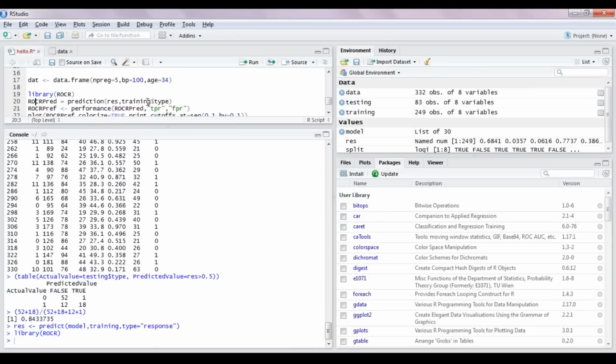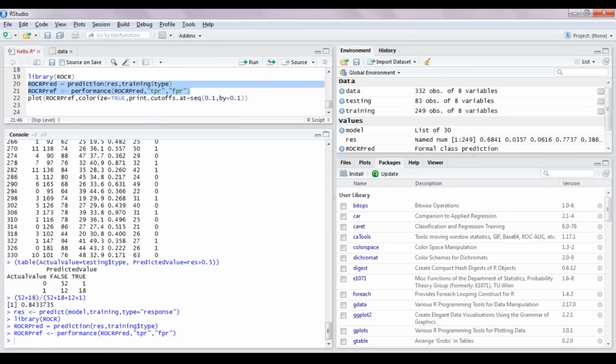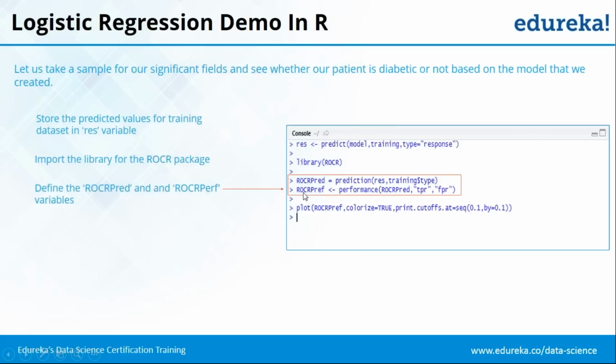So we have included the library. So let's pass on these two commands, run them. Alright, so my ROCRPRED and my ROCRPerf have been saved, have been executed. Our next step is plotting the graph, alright? So for plotting the graph, I will be plotting ROCRPerf, right? The performance curve I'll be plotting, and I can also color the graph. So I have set colorize equal to true. So this basically colors my graph in a way so that when the values are changing, the graph's color is also changing. And then I want the cutoffs to be printed in the graph as well.